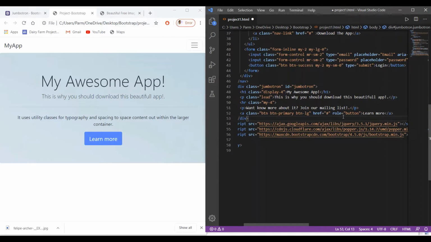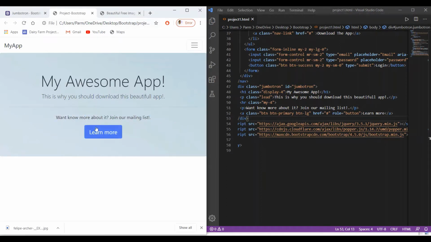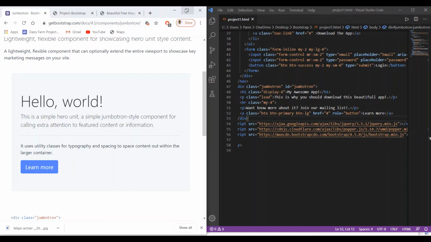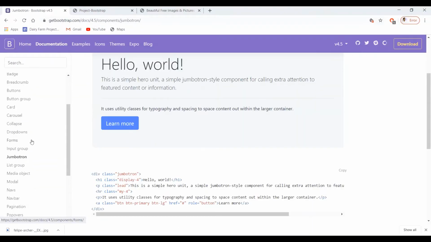So how can we include that? Save this, refresh here, and in place of this button I want to have a form in which the user will input his email address and get registered for that. So how can we get that? We just go to Bootstrap and here we see the form. Go to the form.